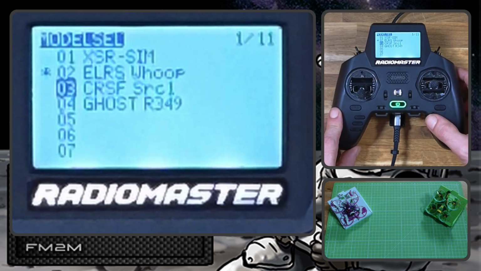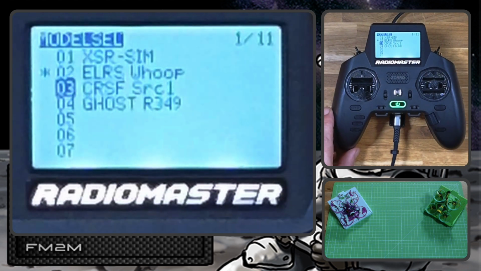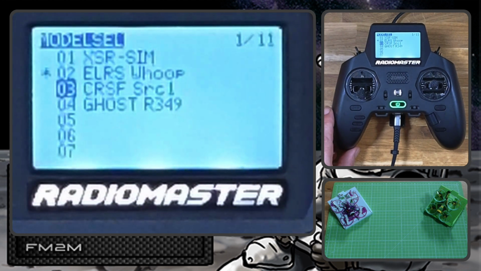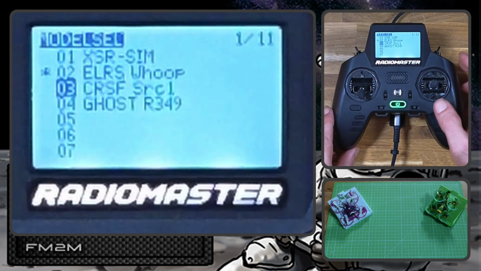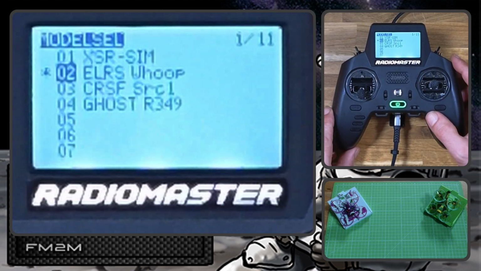Currently LRS Whoop is selected. So let me check if manual focus. Is there a manual focus set for my camera? Yes, it is, but it's still floating a little bit. Okay, never mind.